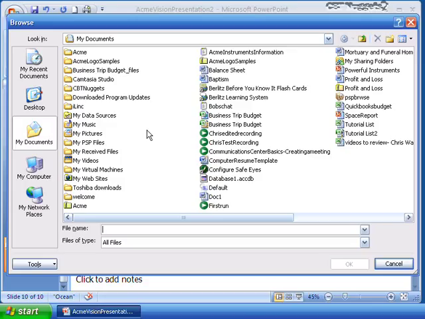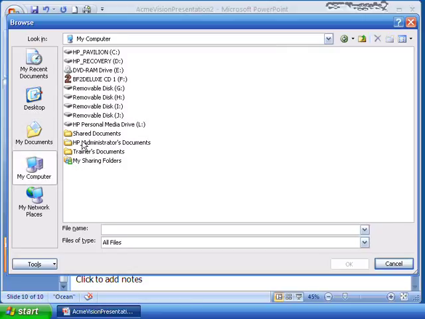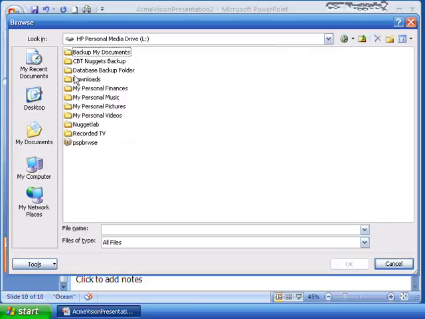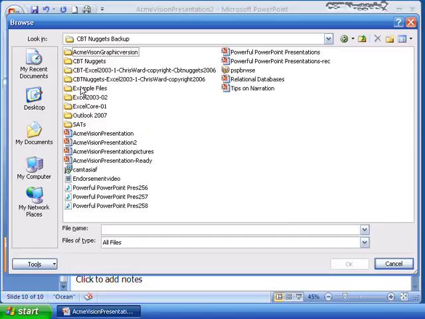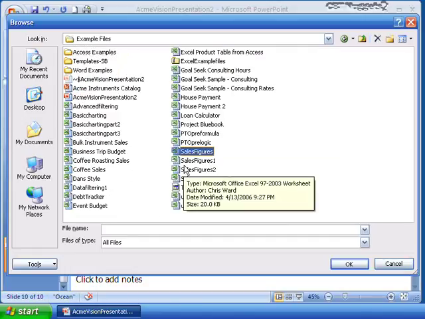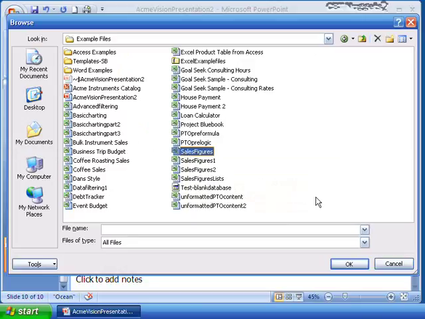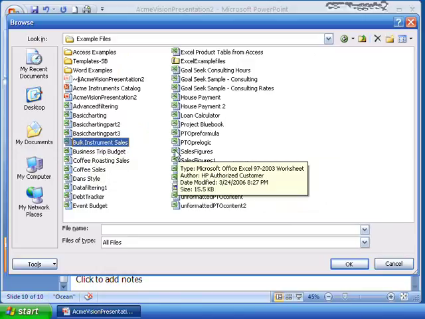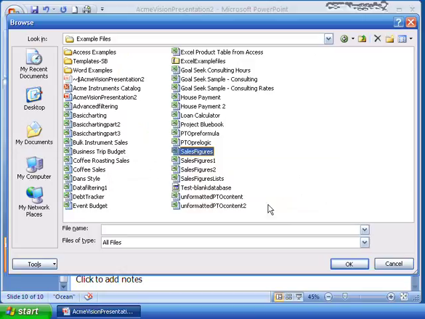So let's go ahead and click on Browse, and we'll go over here. I actually have it in my CBT Nuggets folder in an example file. I have some sales figures. This is just some sales figures that we put together as part of our Excel series from a long time ago. I could do bulk instrument sales, but that one is too big. It literally would take 4 or 5 pages. So we'll just use the sales figures.